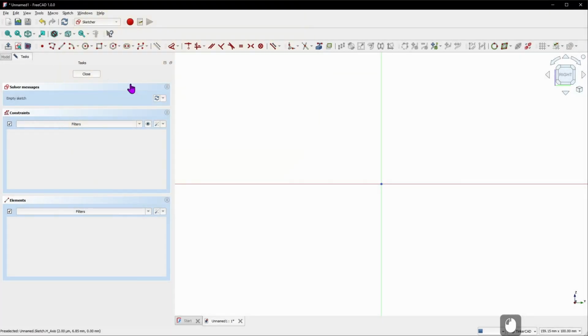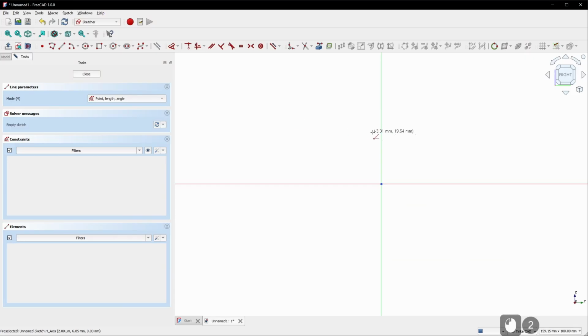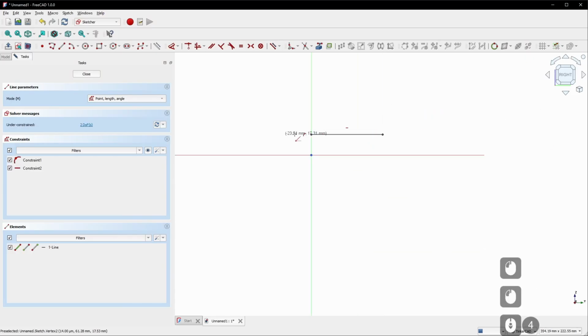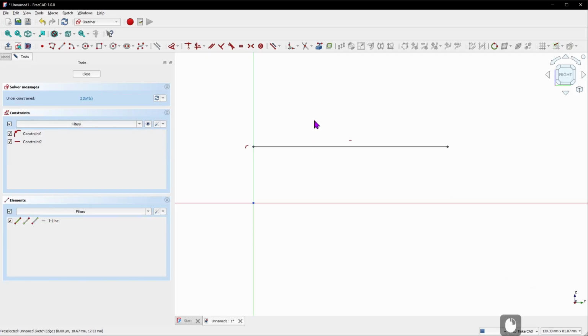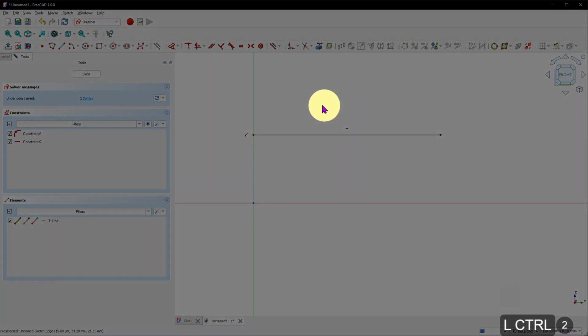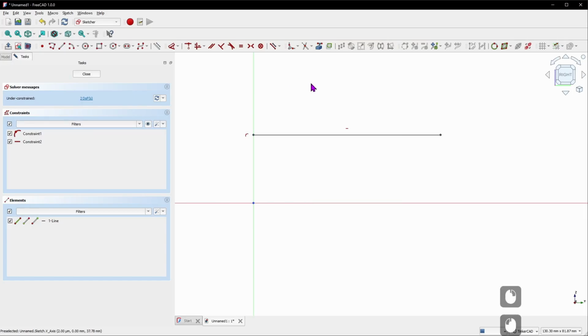So let's go ahead and just drop a line now and set it down. We've just created our first line, and if I hit the right key on my mouse or escape, I can get out of that tool and now I can navigate around. The second thing that's most important about the sketcher is the constraints, and that's these things here. They give you constraints for your geometry so that things stay where you want them.